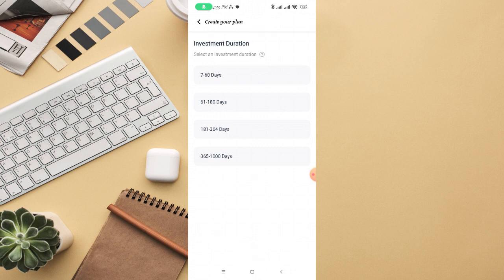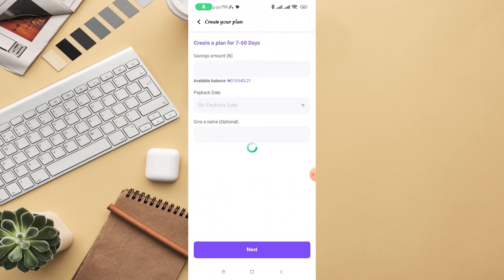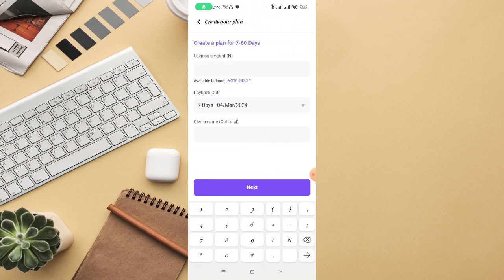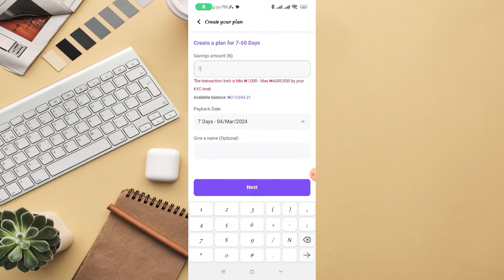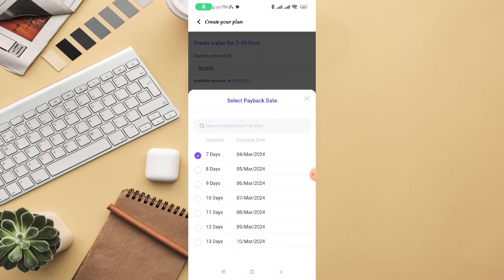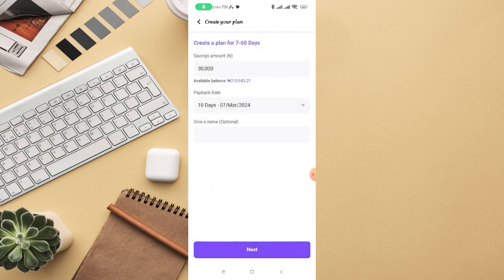Here you can decide how long you would like to lock the money. Let's say between 7 to 60 days. Then put in the saving amount. Let's say you want to save 30,000 naira for just 10 days, for example. Today is the 26th, so I want to save for 10 days, which of course means the money will be available on the 7th of March 2024.